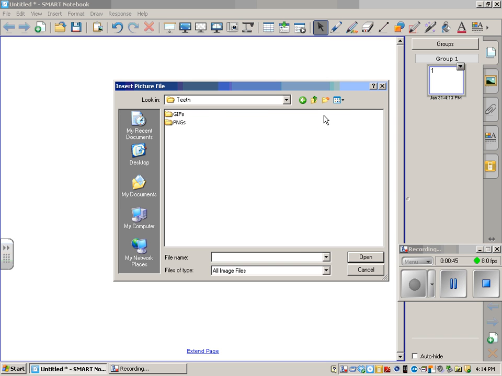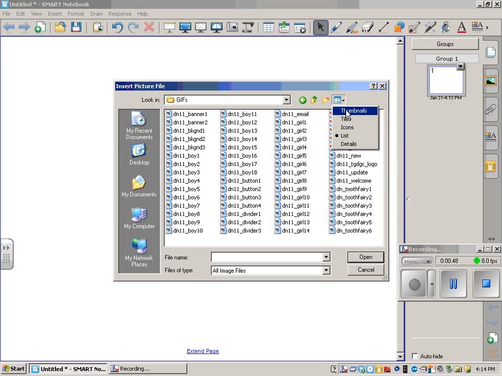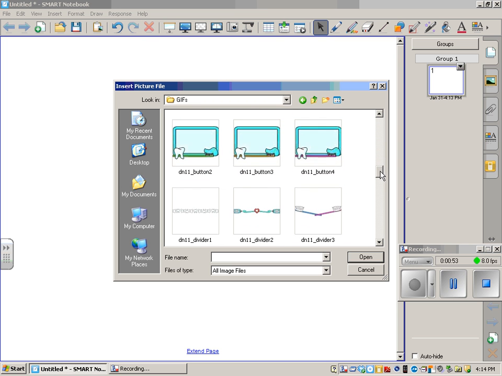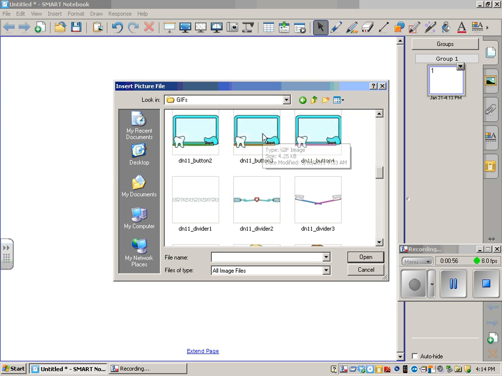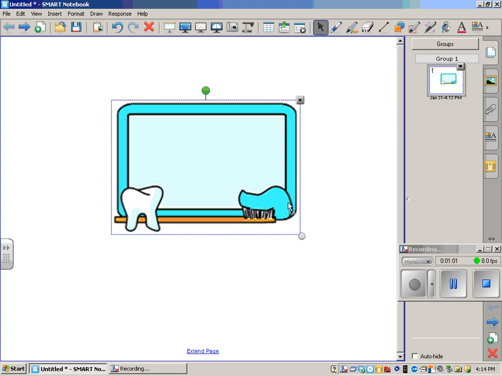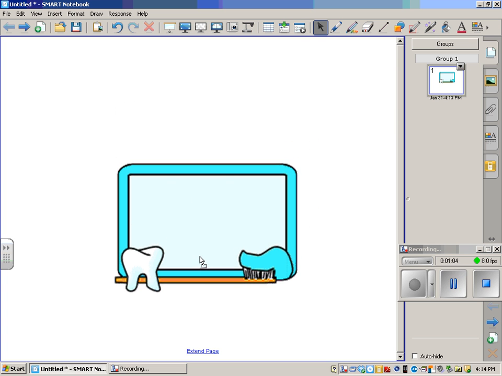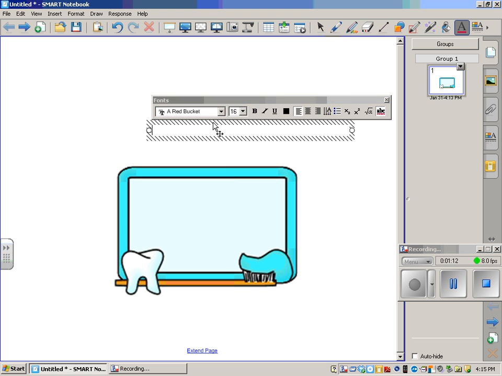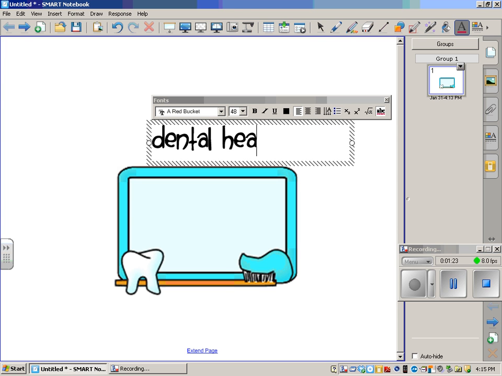And since February is coming up, I thought it might be fun for us to go ahead and do something fun with teeth or going to the dentist or dental health. And these little boards are really, really cute. They're a chalkboard and they have a toothbrush at the bottom. And if I was building a lesson all about dental health, this is me inserting into Smart Notebook from one of my files. I'm also going to choose a font, and these are some of the fonts that I've actually downloaded onto my computer, and this one's called Red Bucket. It's really cute. So I'm going to do Dental Health.